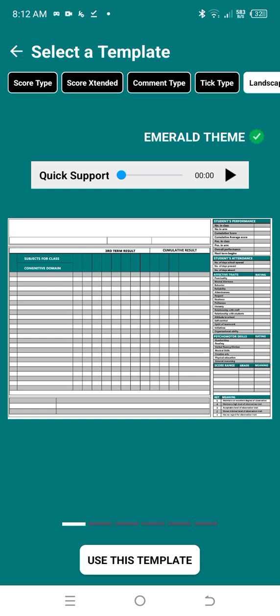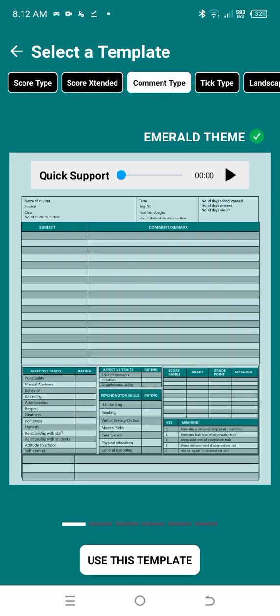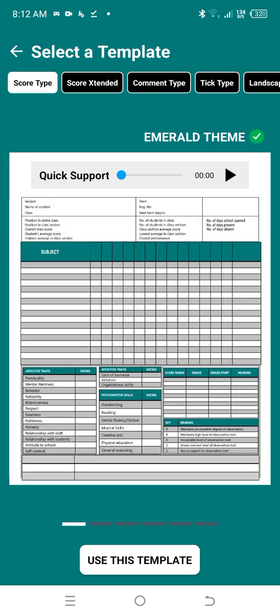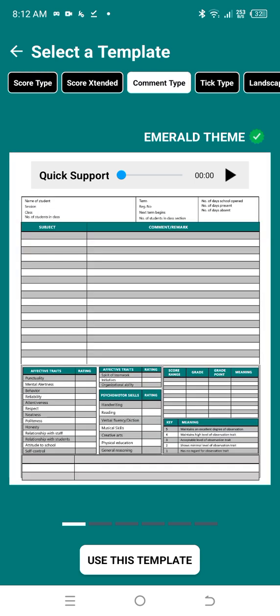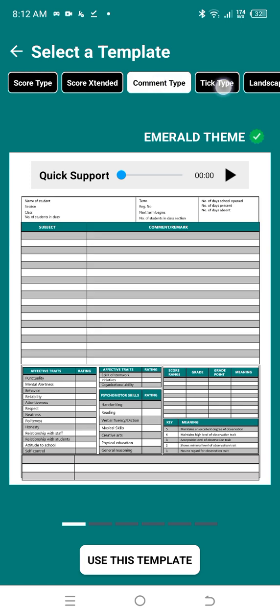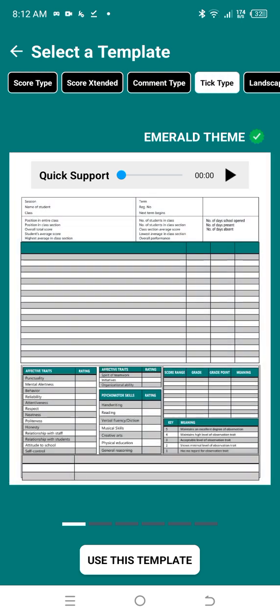These templates are for the comments type, like I said, when you are grading your student with comments. You can see the difference between these templates here. It's saying subject comment slash remark, while this one is saying subject, and then this page is where you see the scores and all that. And this one is the tick type, where it just shows you the template, you enter the tick and all that. So this basically is how to use the templates.